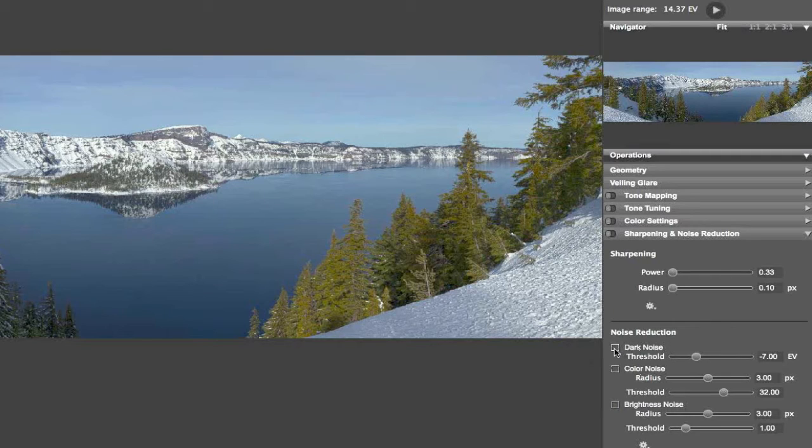I like to use the defaults of the dark noise threshold, the brightness noise, and I want to talk just very quickly about color noise. I reduced the color noise during my raw conversion process, and that took care of it. I don't need to apply it twice. If I do apply it twice, I run the risk of losing subtle colors, and that's not what we want to do. We want to maintain those subtle colors, so I'm not going to apply that.